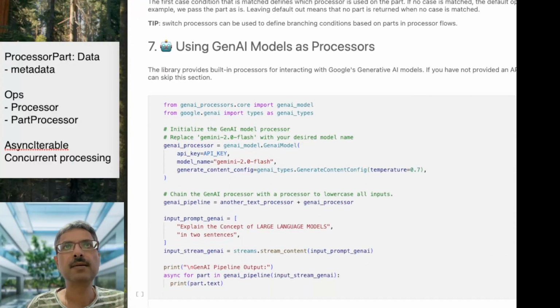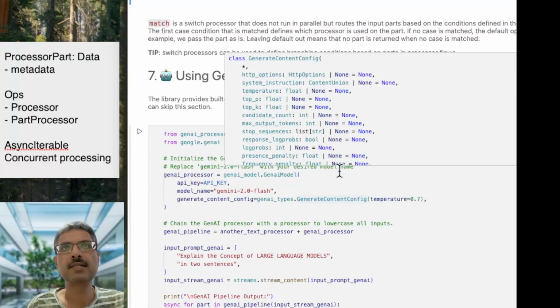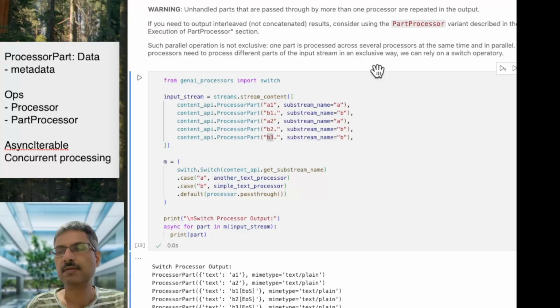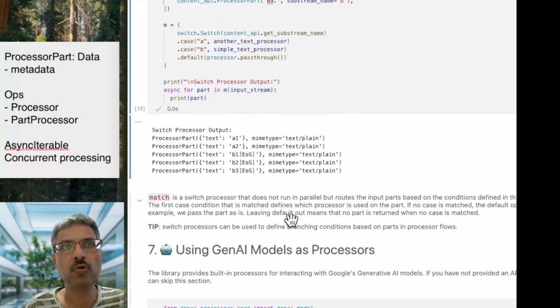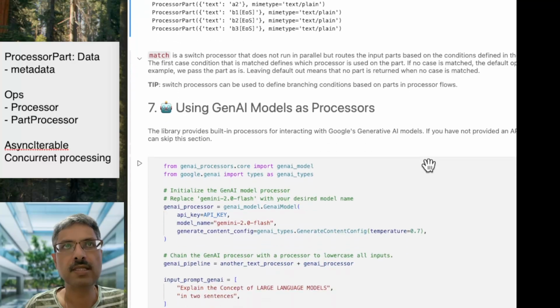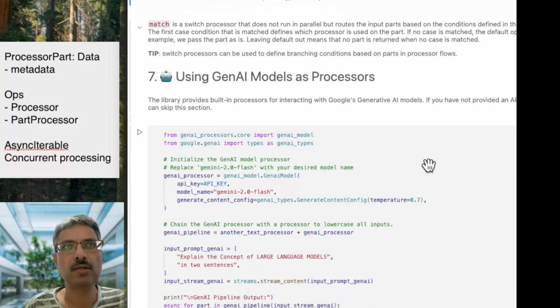So then we come to the processors as GenAI models. Till now, we have been just playing with the structure of the processors as generic stream transformers, transformers of the components of the stream. What if we decide to make some of the processors GenAI models? We'll cover that in the next video.